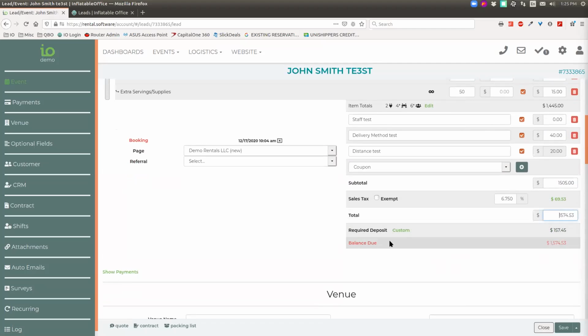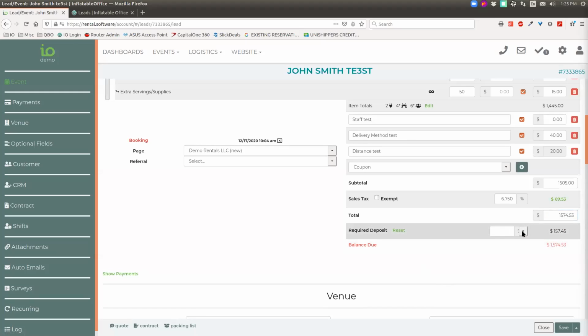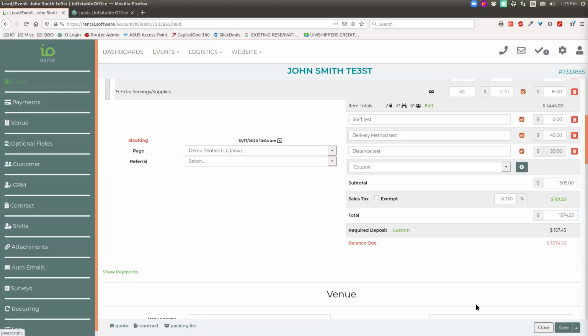Now, one of the things we have done here is brought the deposits over to this area. It used to be on a separate tab, but you can see what the required deposit is right here. And you can customize it if you want for this lead. So you can pick percentage or dollars, and then you can put in what you want that to be, or you can leave it like your settings want it to be.